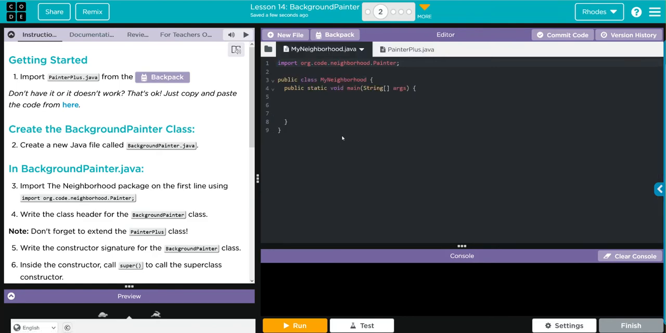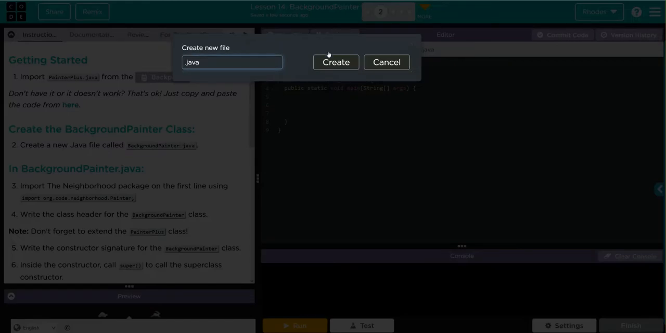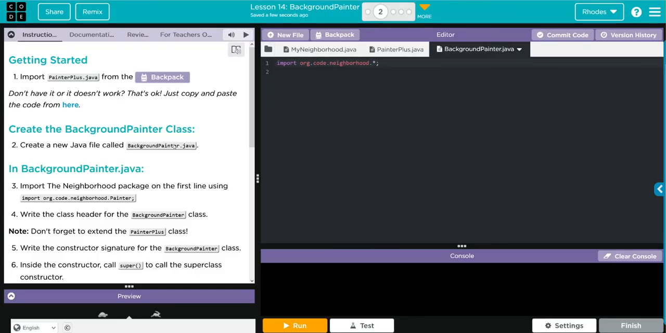Number 2, we're going to create the BackgroundPainter class. First thing we do, create a new file called BackgroundPainter.java. Now that's done, we have to import the neighborhood package. Do not forget to erase this asterisk and write painter because we are importing the painter package.